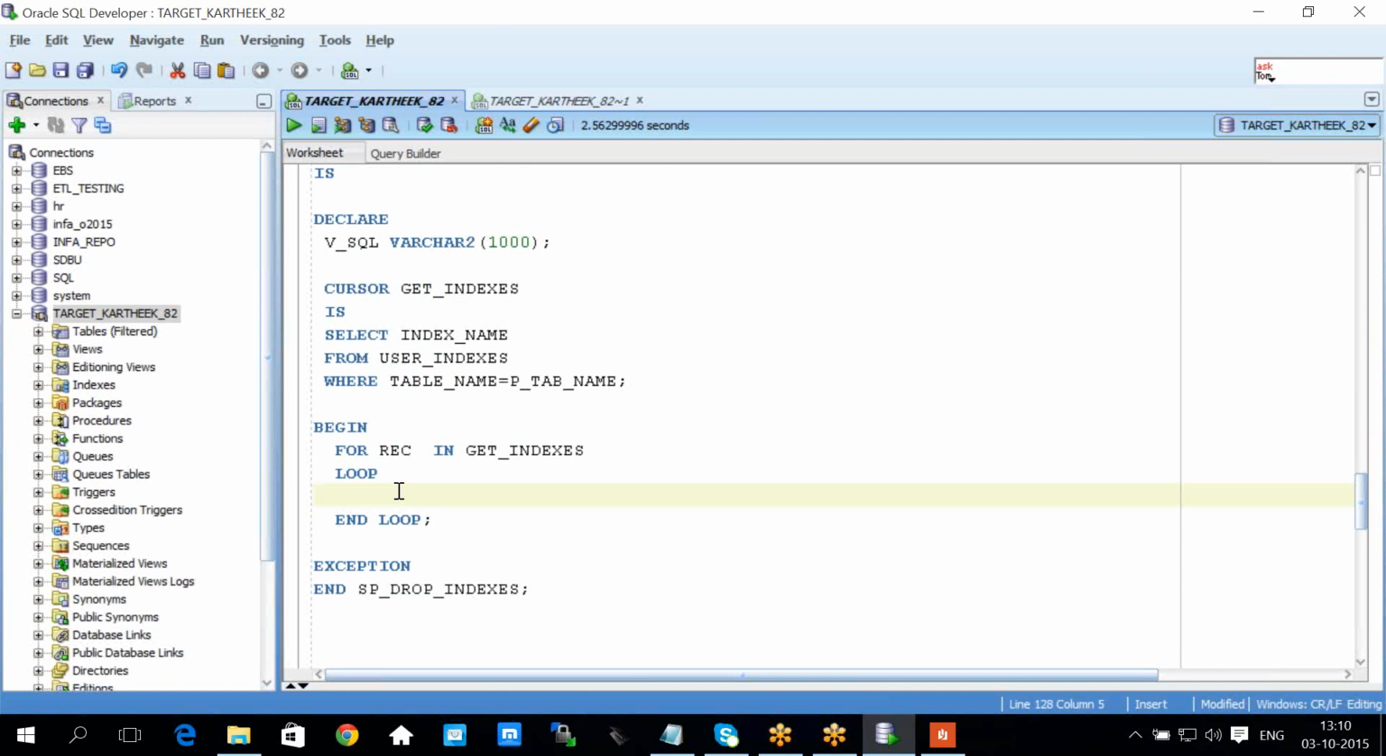So now here I need to use v_sql. Basically, I'm going to prepare the SQL statement that I'm going to execute. What is the syntax to drop an index? Drop index, then the index name. So what I'll use: drop index.